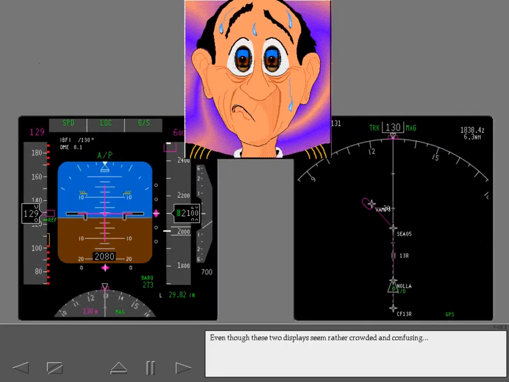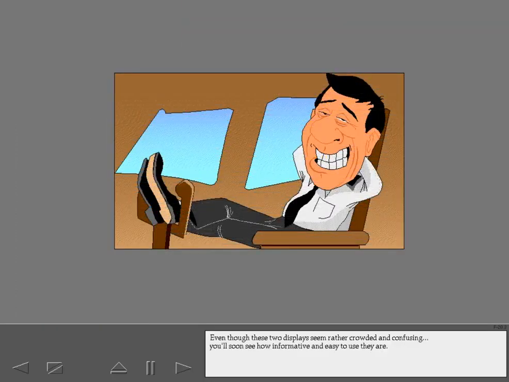Even though these two displays seem rather crowded and confusing, you'll soon see how informative and easy to use they are. This completes the instruction portion of the Electronic Flight Instruments System Overview.